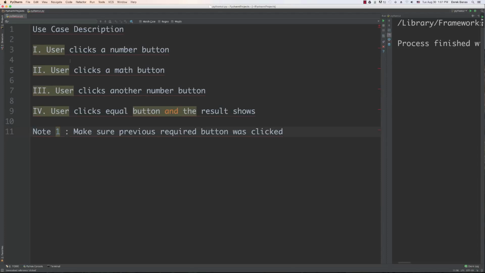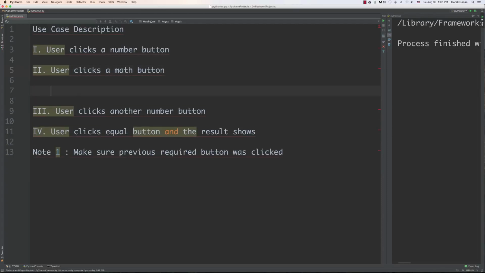So based off of what we know the user is going to do up here, where are we going to put this information? Well, we don't need to worry about it for the number button. However, we are going to have to worry about it for the math button. So I'm just going to put note 1, and I'm going to say make sure the entry has a value. Alright, so that's one place that we want to make sure that we cover.